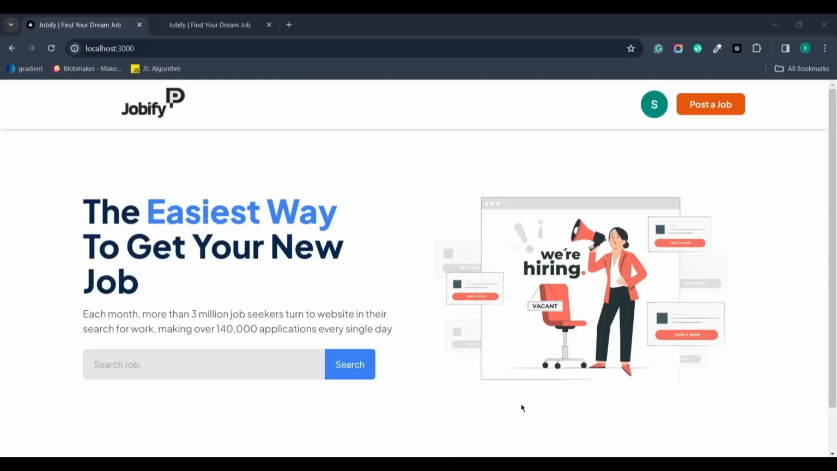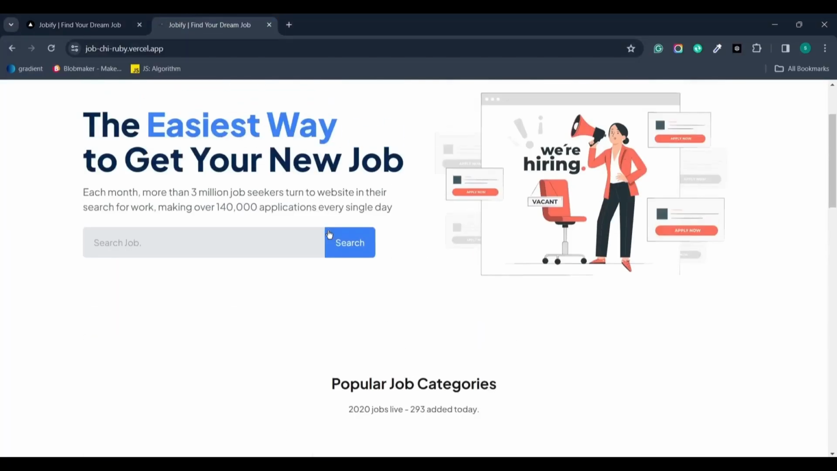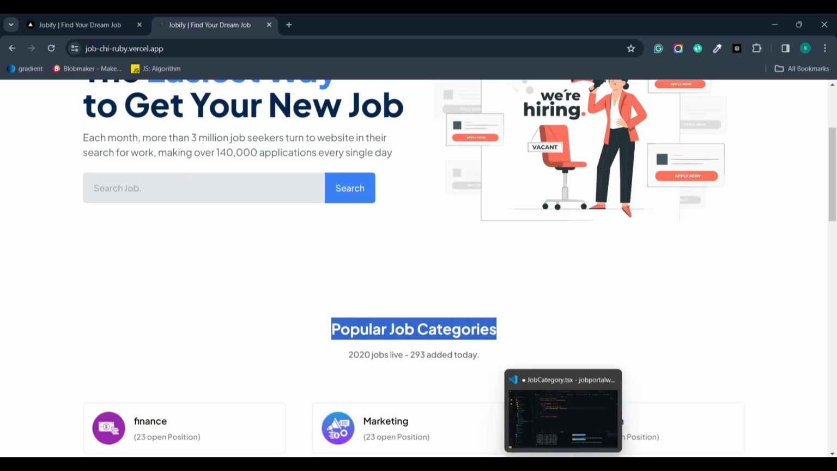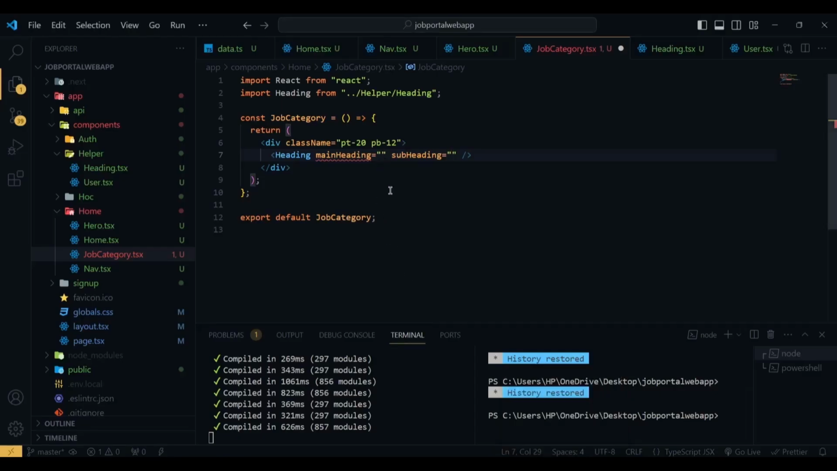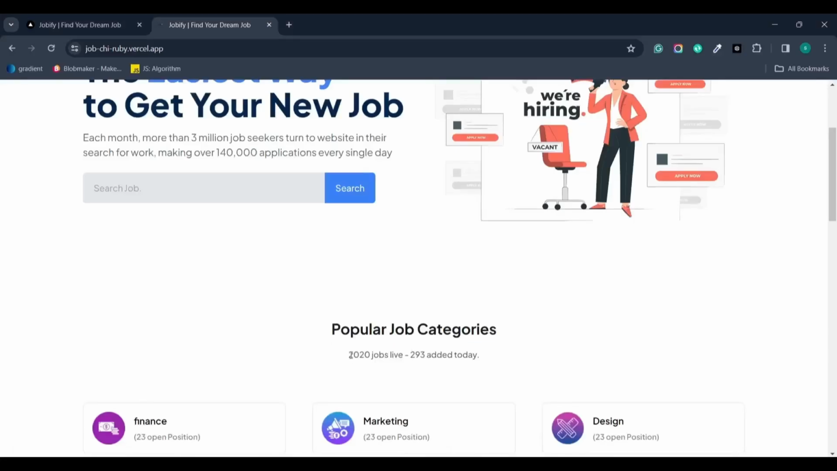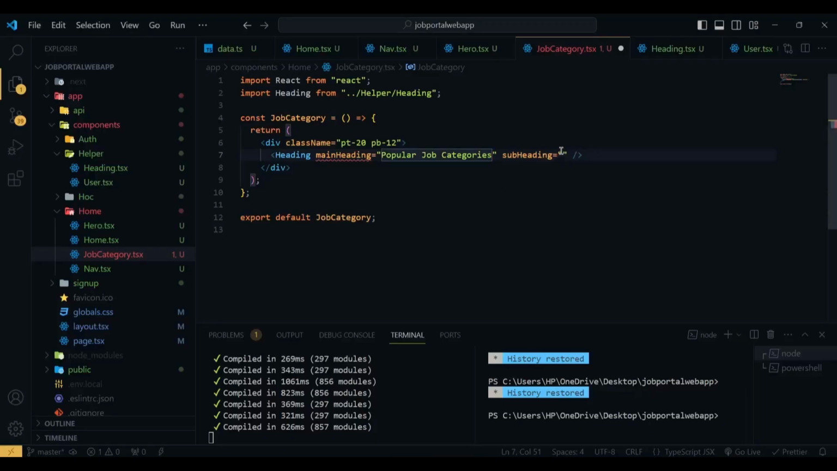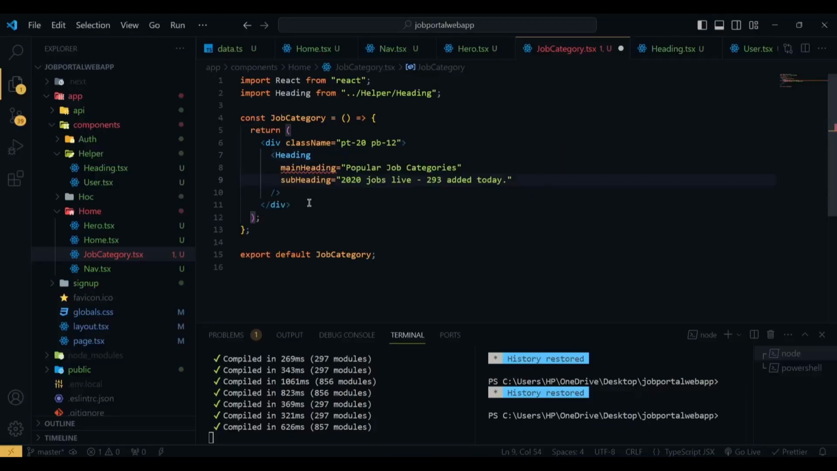So if I go to the deployed version, you can see this is our main heading. So I'm going to copy this, and then I'm going to paste it in our main heading. And for the subheading, this is our subheading, so I'm going to copy this and paste it here. Now we have to receive these two props and give them a proper type assignment in our heading component.